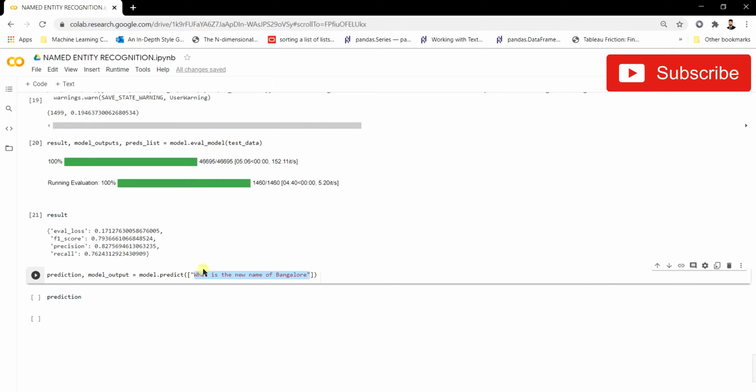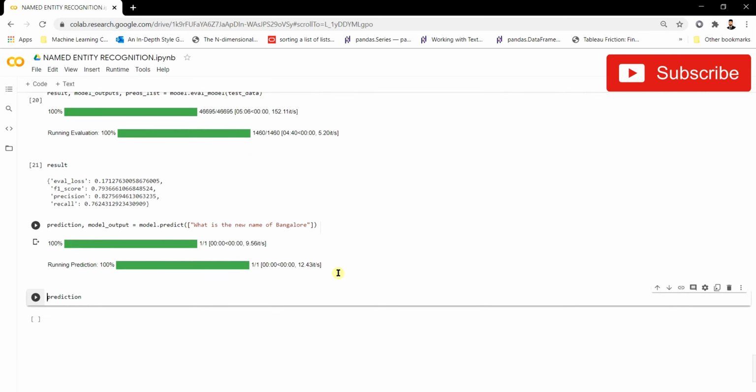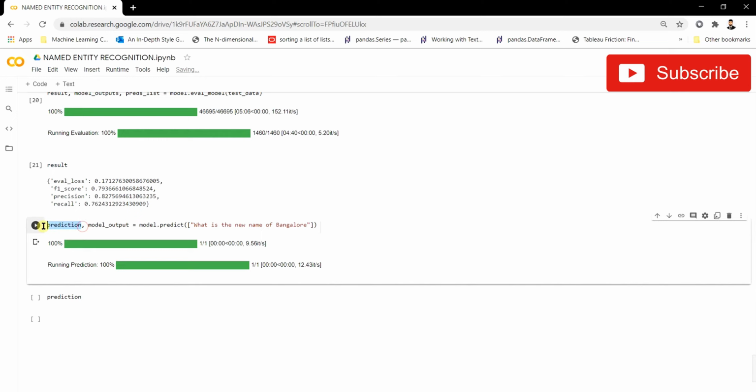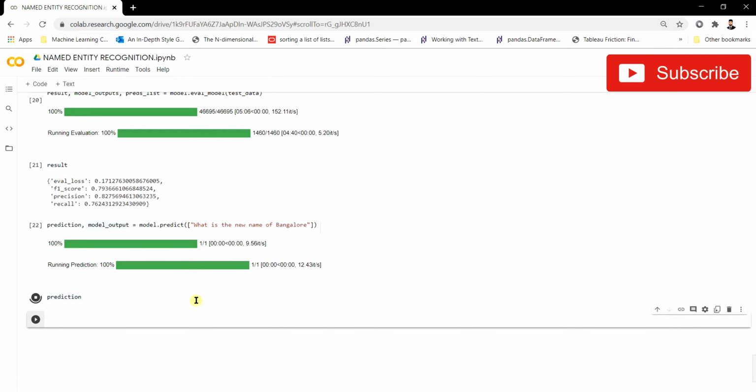So right now I am using the predict function from the model, and I'm giving the sentence, what is the new name of the Bangalore. It's going to take it into the model, and it's going to print the tags respective to these words. So let's just run it and see what it does. Right now it is predicting, and the prediction has been done. It's stored in the prediction variable, and this model_output stores the probabilities of those particular tags. Let us see what this prediction variable contains. So this is what it has assigned.